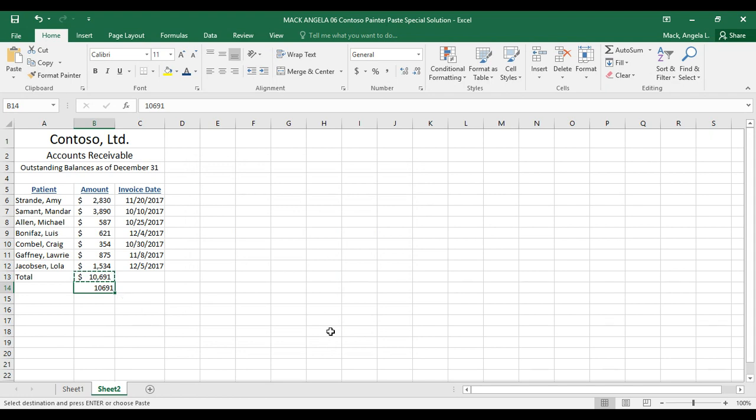I'm going to hit Escape to get rid of that moving dashed border in cell B13. Only the value was copied from B13, not the formula and not the formatting. I'll go ahead and delete that value in B14, and I'll save my file for submission to the assignment.